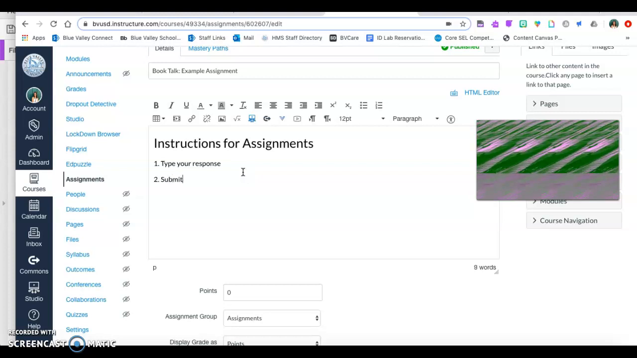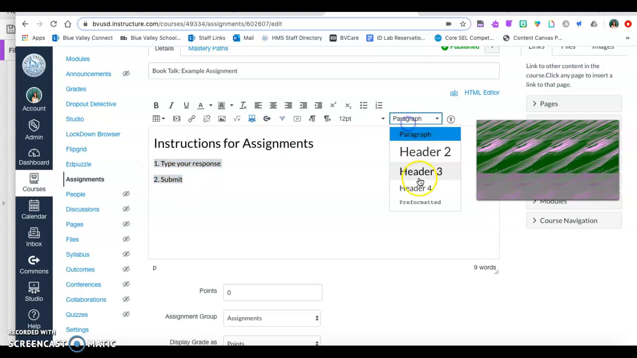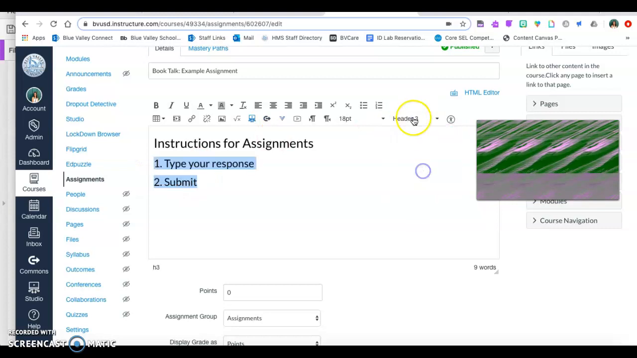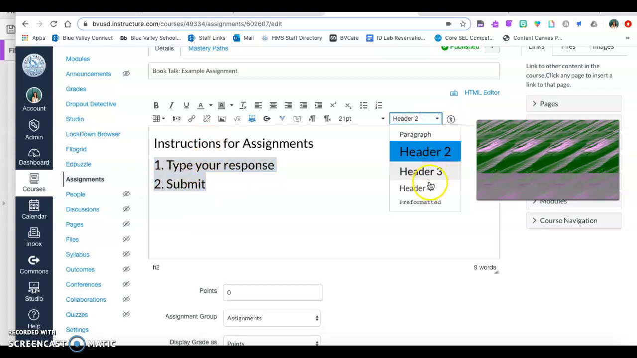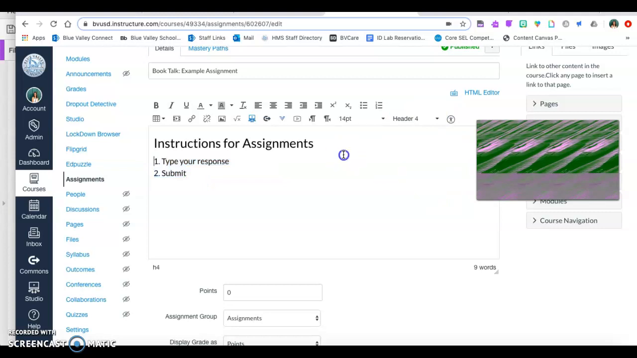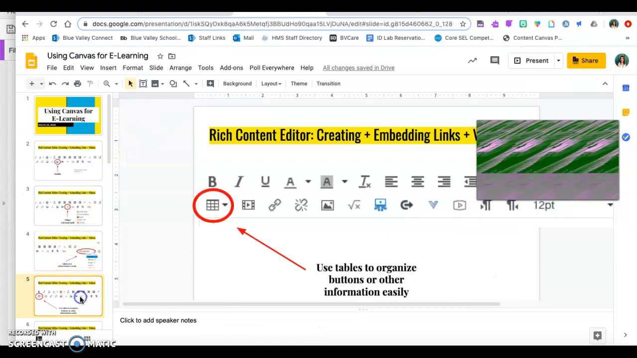In the text editor, you can change the font size at any point by selecting it, but I really recommend that you use a variety of text sizes because when it looks like this, it's kind of hard to tell where the instructions end and begin. So I'd encourage you to use larger headers to organize information. You can even use bold as well, or underline and italics, and then put your directions underneath it.